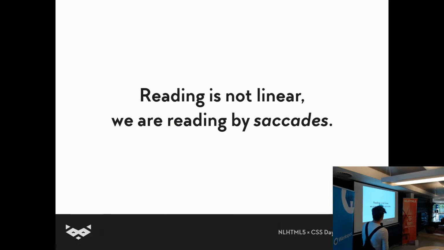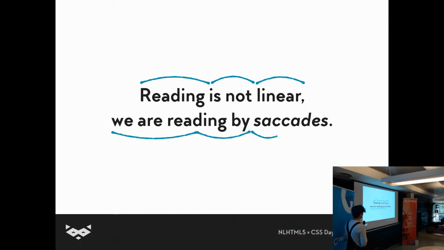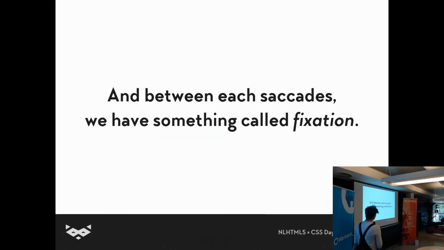And reading is just not linear at all. In fact, we are reading by something called saccade. So this is a saccade. It's the fact that we're reading not letter by letter, but part of sentence by part of sentence, jumping from one part of the sentence to the other. And between each saccade, we have something called a fixation. And it looks a bit like this.